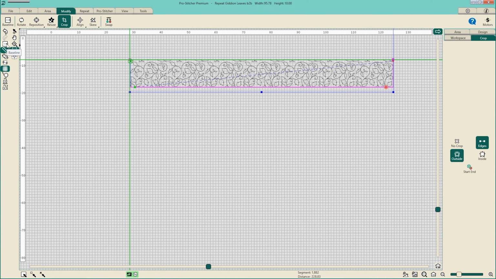So now we can see that it's starting at the edge of my quilt, and I'm going to come to the top left here and select baseline. That is a super important step, particularly with this process. If you do not select baseline, there's a glitch and sometimes it will crop off and not go to your start point, which is just annoying.